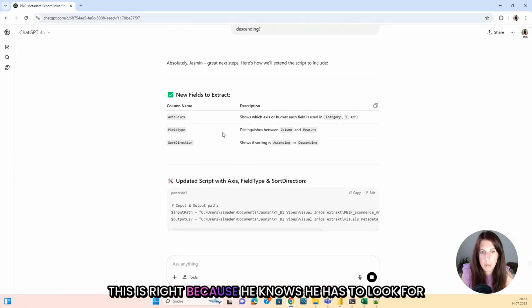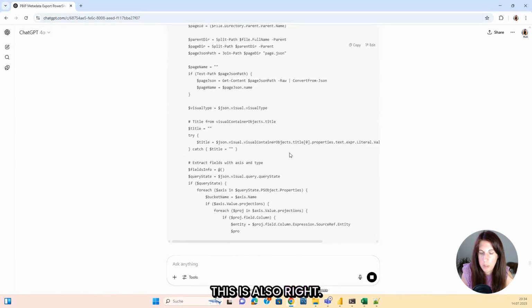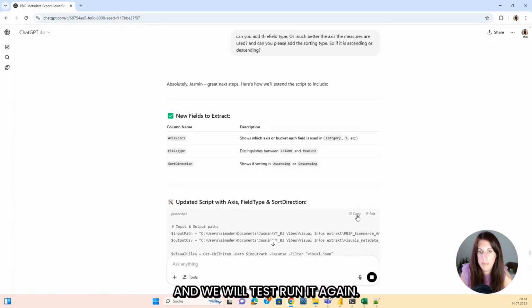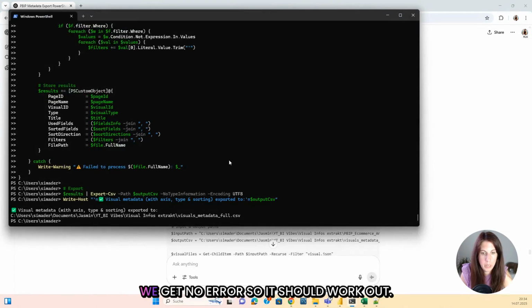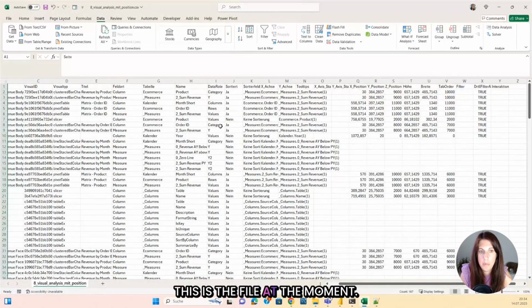This is right because he knows he has to look for if it's a column or a measure, he has to look for the sort direction, and he has to look for the categories. This is also right. So he's adapting the script now. Test run it again. We get no error, so it should work out. This is the file at the moment.